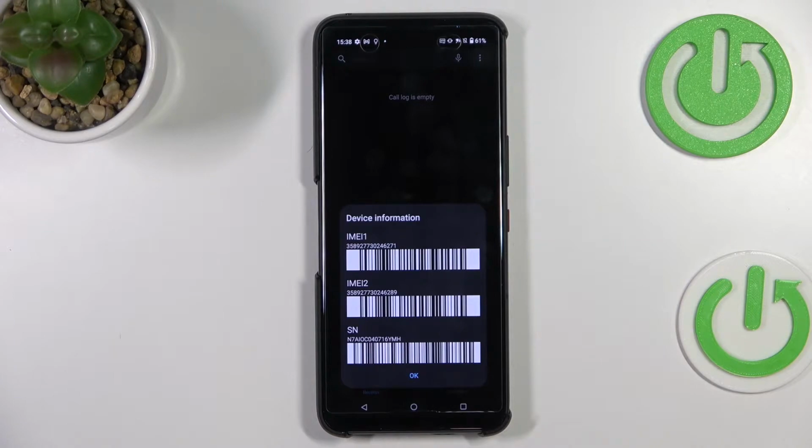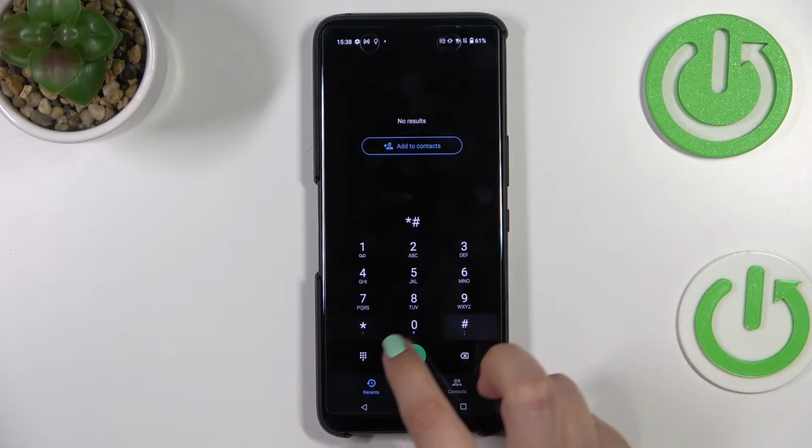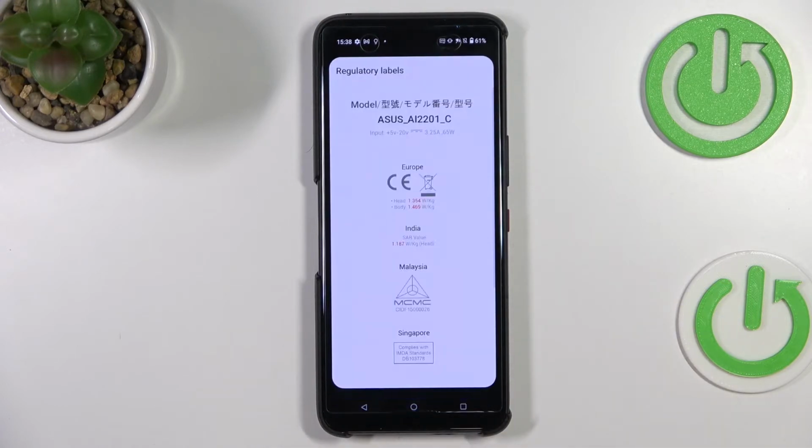And as you can see, by this code we are provided with both IMEI numbers and also a serial number attached to this device. So let me tap on OK, and let me show you another code which is actually very similar to the previous one. There is only one difference, and the code is *##07#. And as you can see, thanks to this code we can check the regulatory labels, we can check the exact model, the input, the head and the body of our device, and the SAR value.